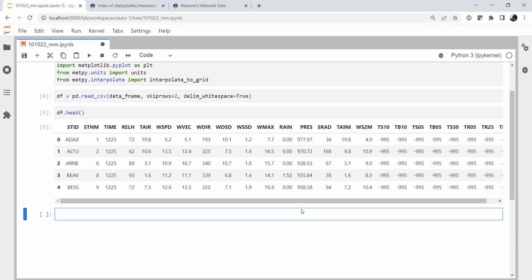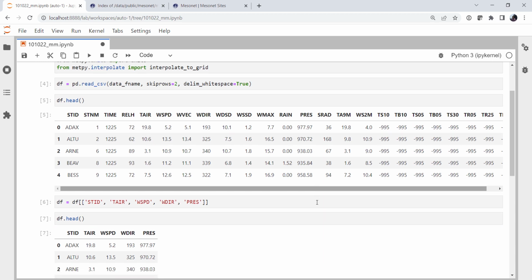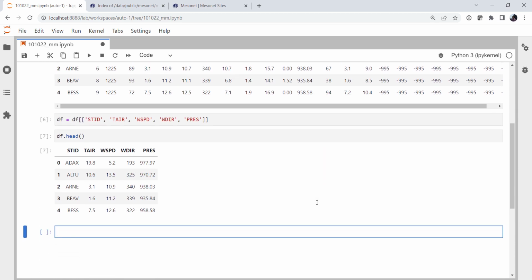Now I'm going to go ahead and drop some of these columns because I know that for a calculation that we're going to do next week, I only need air temperature, pressure, wind speed, and wind direction, which are really the U and V components of wind. There are a number of ways we could do that. The way I'm going to do it today is just by passing what I want to keep. So station ID, T-air, wind speed, wind direction, pressure. And now if I look at the head of my data frame, it's a much more compact data frame.